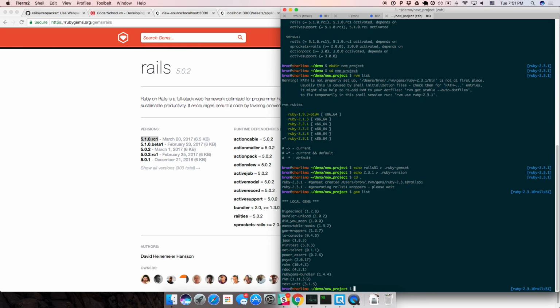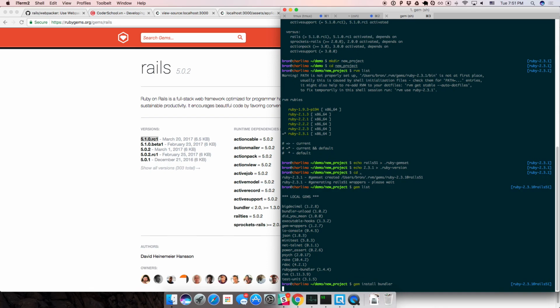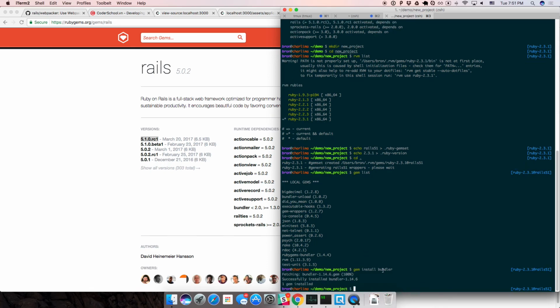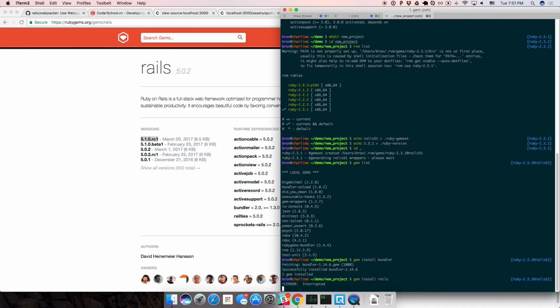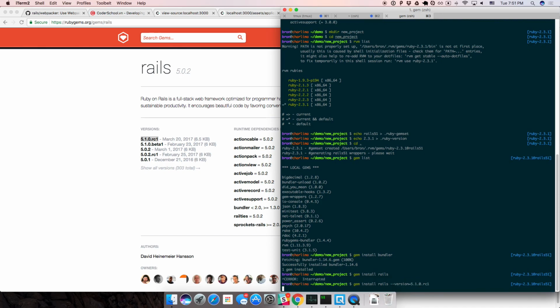And then you see that there are not many gems. This is just the default. I don't even have Bundler. So with gem install, I can install Bundler. This is a good way to try things out. It's in a different gemset, right? Now I do gem install Rails because I don't have any Rails yet. Oh, no. I want this version. That's so close.